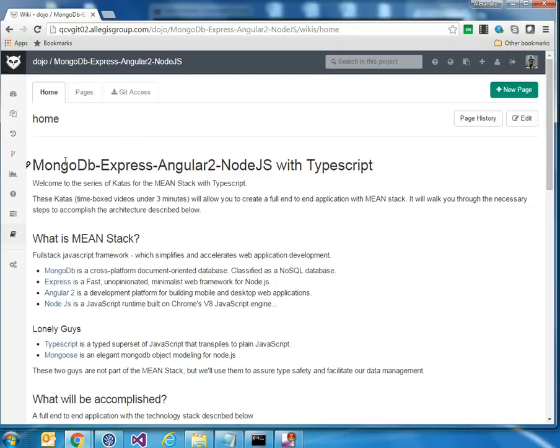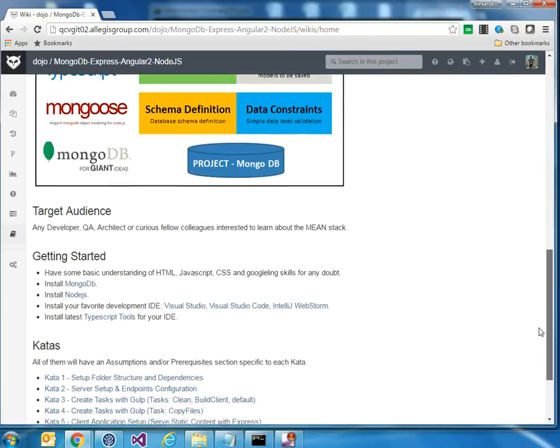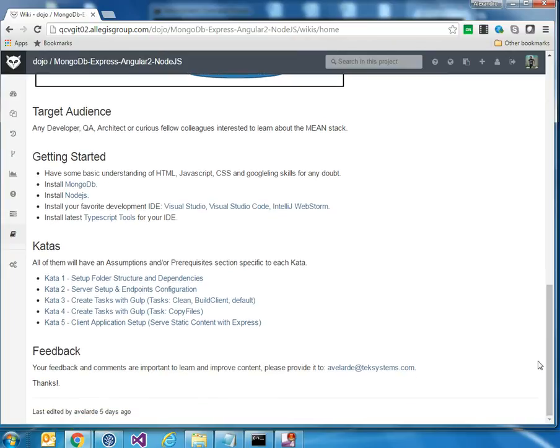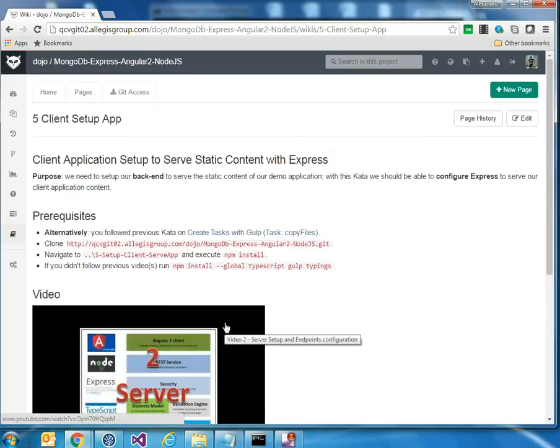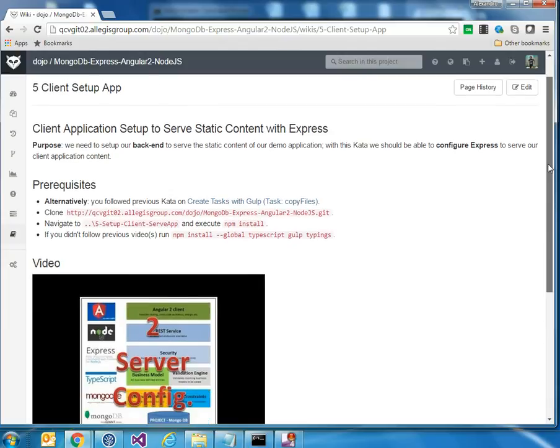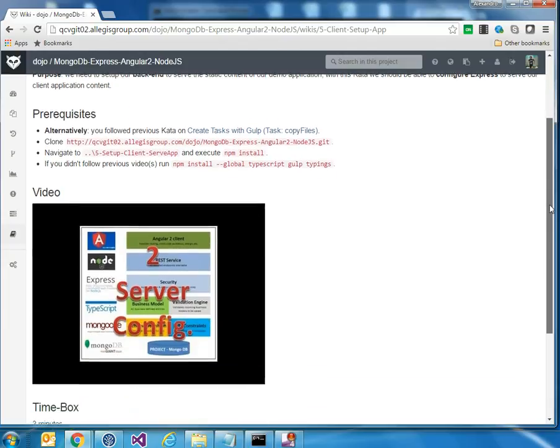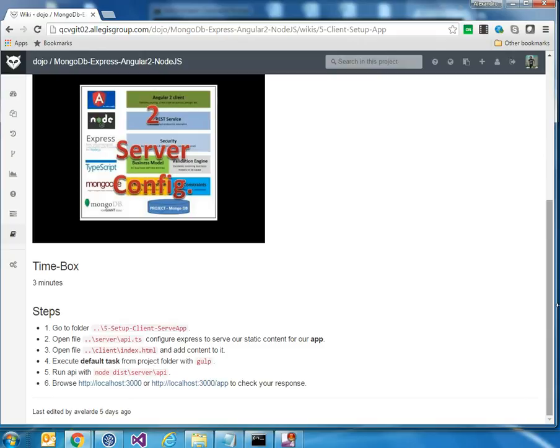Today, continuing with my set of videos for building an end-to-end application with the MEAN stack and TypeScript, I will configure Node, ExpressJS to be precise, to serve static content for our later client application, which is going to be an Angular 2 client application. Basically, this is part of configuring the backend that's going to serve our static content to our frontend.